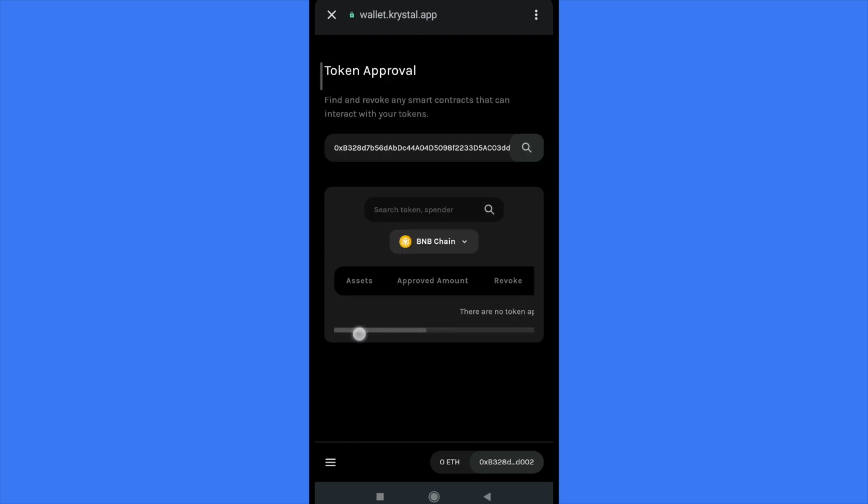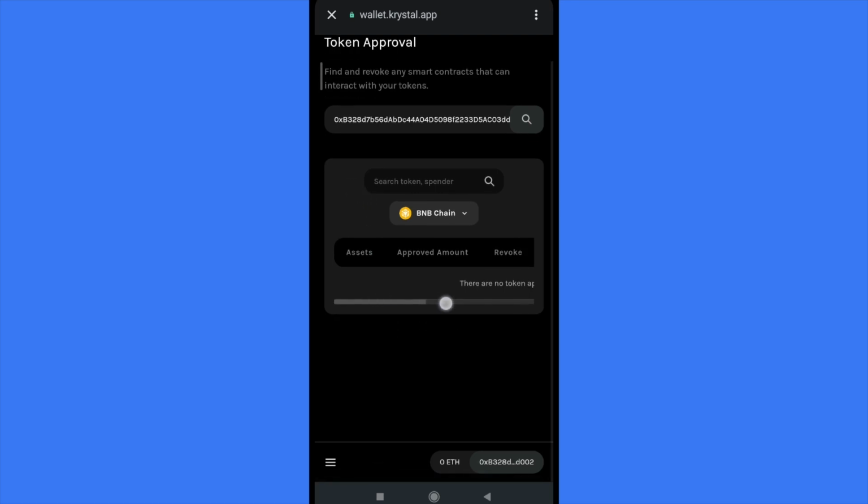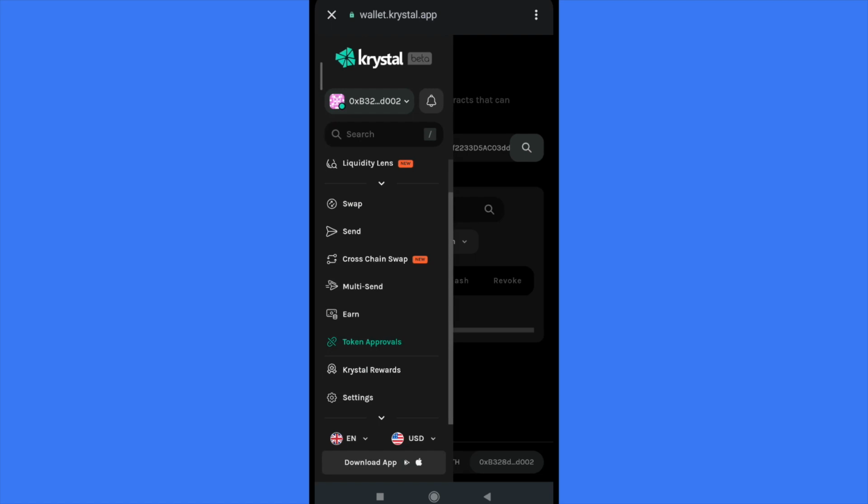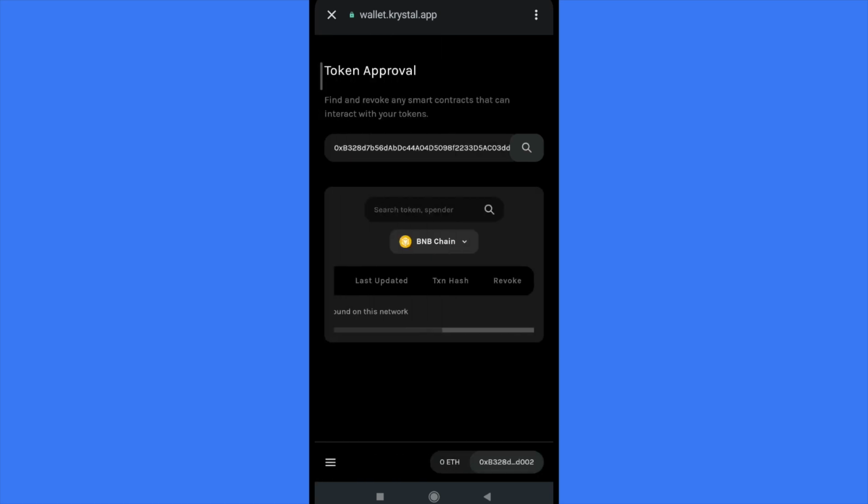I have no token approval here, but if you have something on it, as you can see, there are three different options: assets, approved amount, and revoke. So once you have your options there, you just have to scroll until the revoke option, and there's going to be a logo of the same, this same logo, as you can see, like a chain with a dash crossed over it. So you just have to click on it, and that's how you can revoke the token approval.